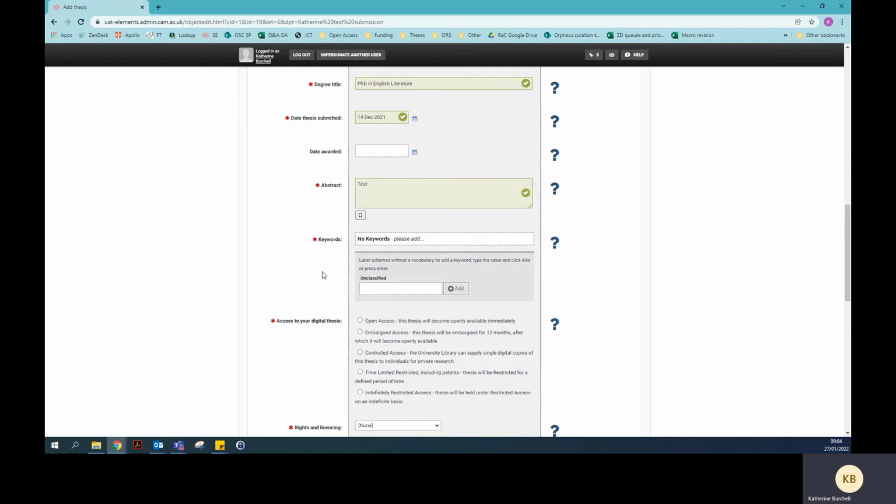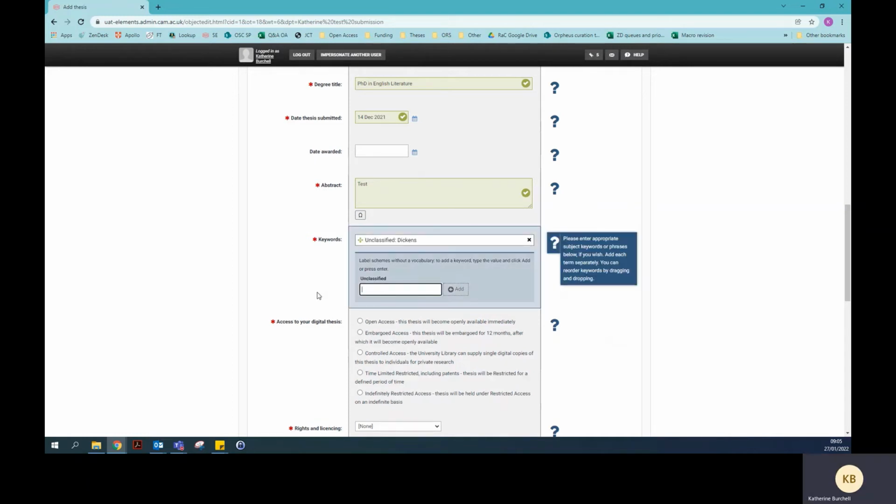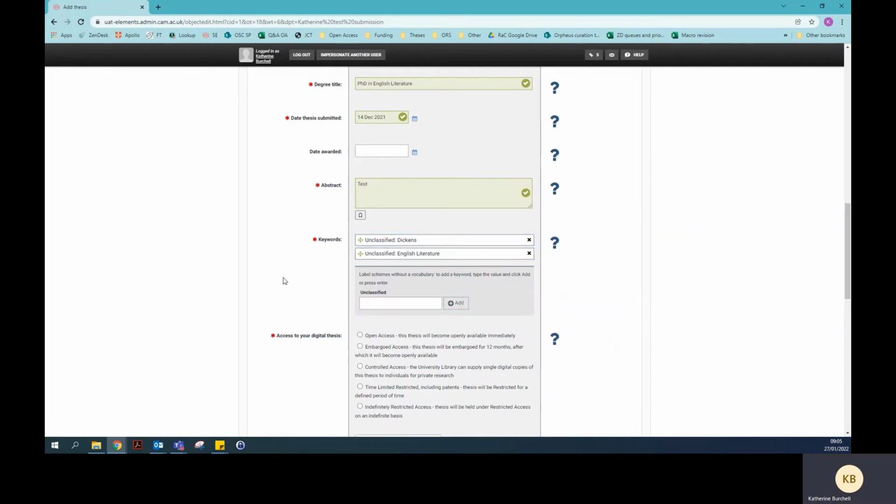Now, keywords. The keywords are used to help others when they're searching in Apollo to come up and find your thesis. Therefore, it's worth thinking about 2 or 3 keywords that you might like to put here, which then people can find your thesis later on. So I've got a PhD in English literature, so I'm going to put in here Dickens, and then I'm going to put English literature in there.